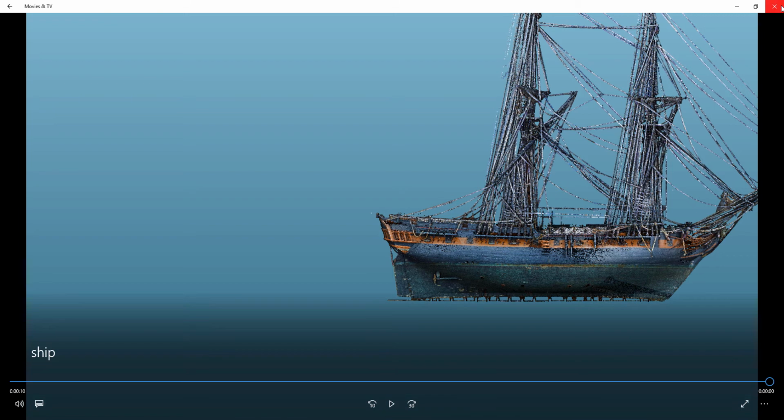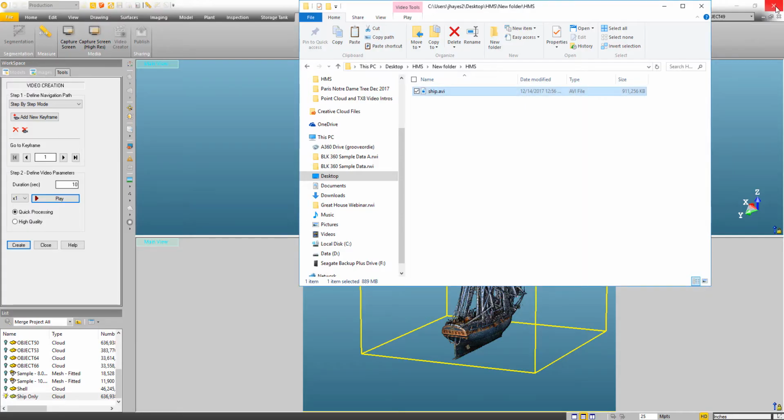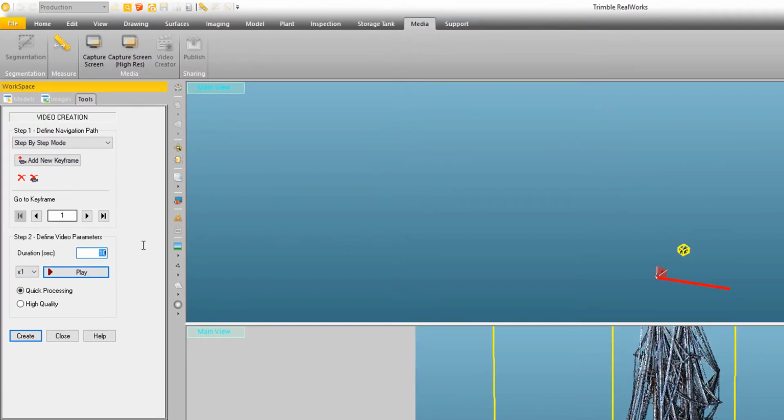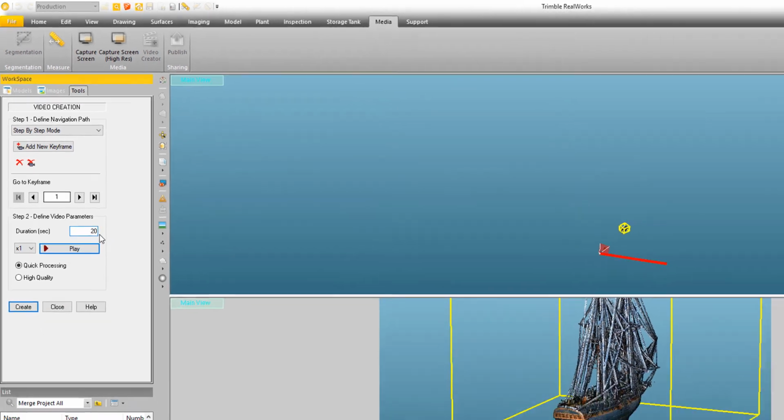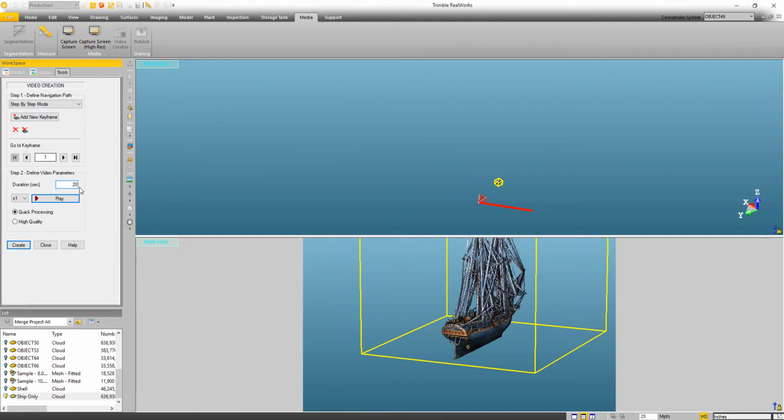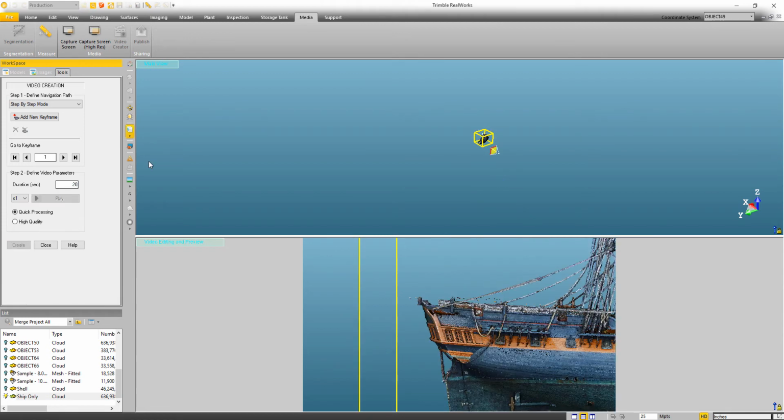I did notice that it was a little bit faster than I like. So what I would probably do is maybe re-render that. Again, it doesn't take very long. And I may just bump the speed up to 20 seconds or something like that, just to give me a little bit smoother video and not quite so fast as it seems like the ship is just zipping by.